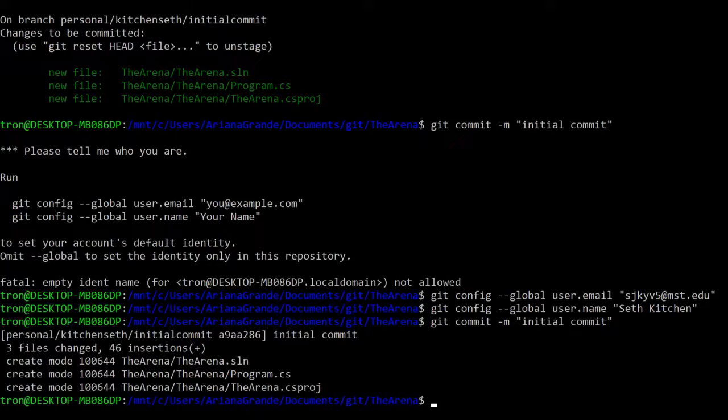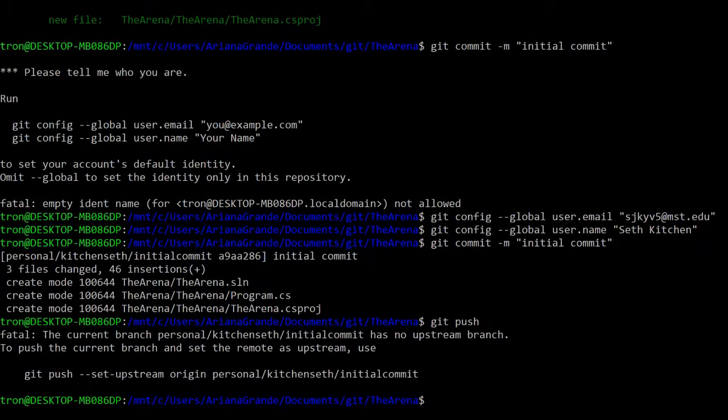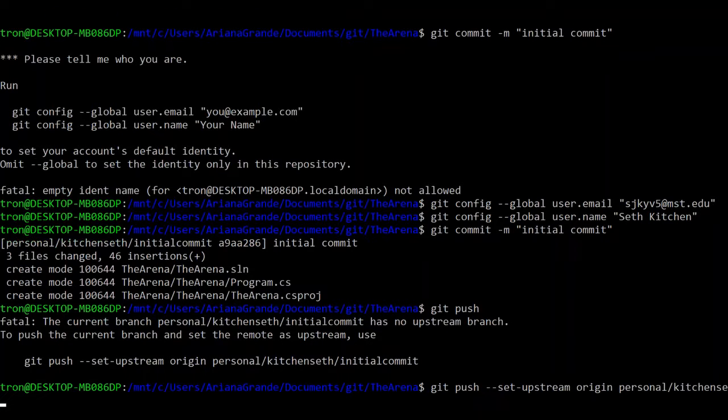Okay, so if I do git push, it's going to tell me that this branch doesn't exist yet on the remote branch, and so it doesn't know what to do. Okay, so since I told you before this is a new branch because this is a new repo, we need to actually tell the remote, hey, you need to add this branch so then I can push to it. So the way you're going to do that is you do the command it's telling you to do, which is git push --set-upstream origin personal kitchen Seth initial commit.